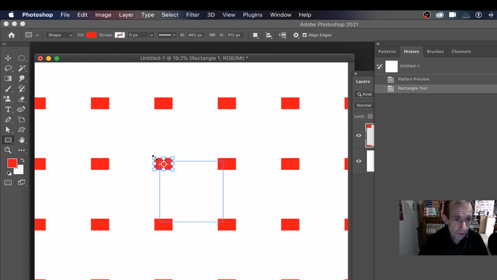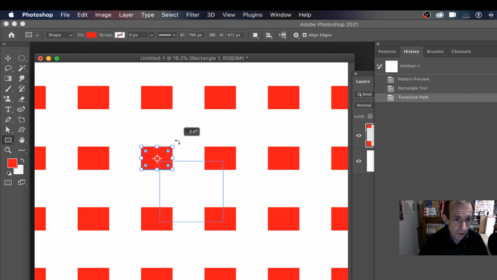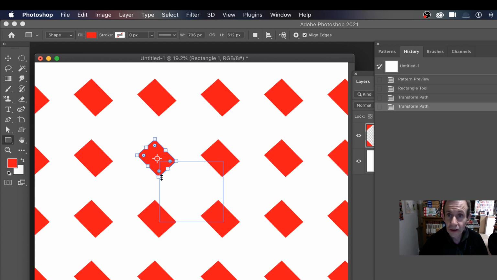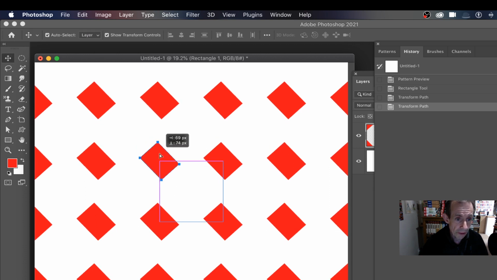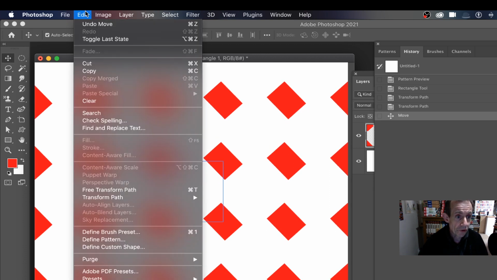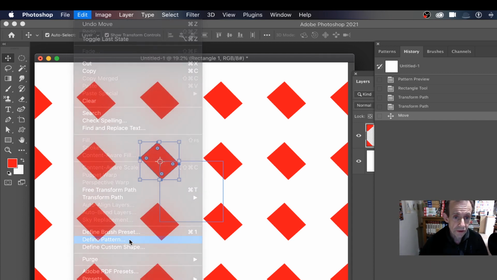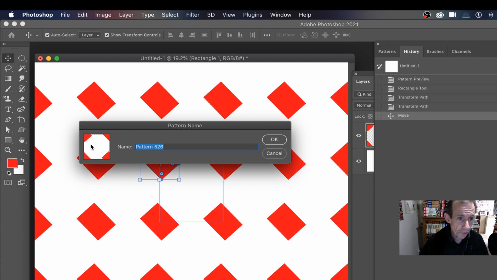Now if I move it, resize it, I can rotate that and you can see it changes. So it's really quite flexible to just do all kinds of different designs. Now what you can also do, of course, is you can always go to edit and define pattern. So define pattern, and you can see you've got your pattern design. Now that can be stored away. So it's a really great way of creating very quick pattern designs.